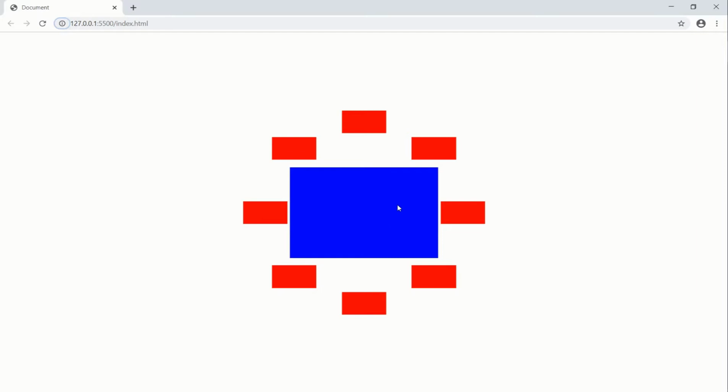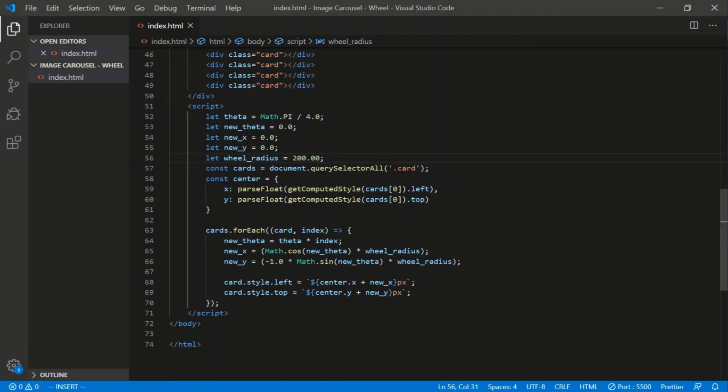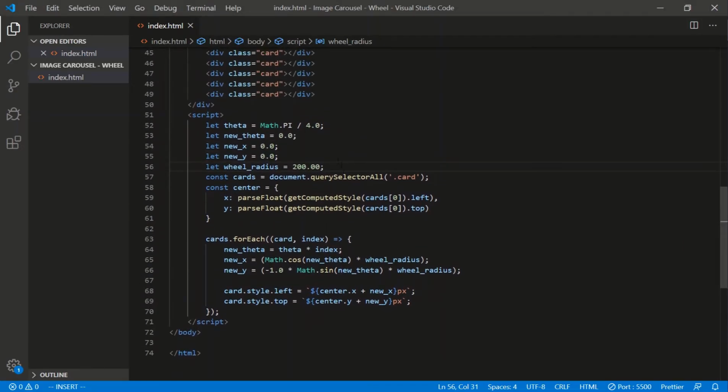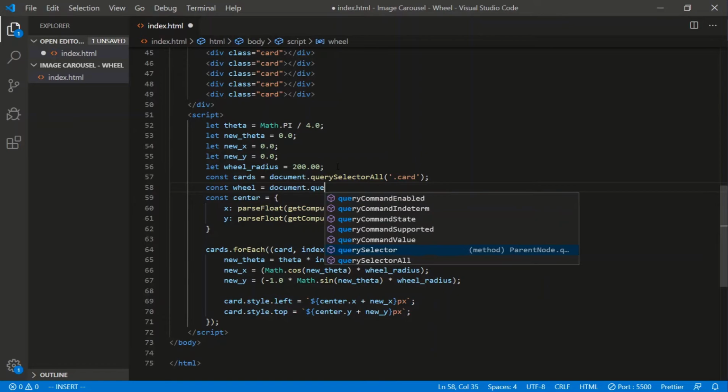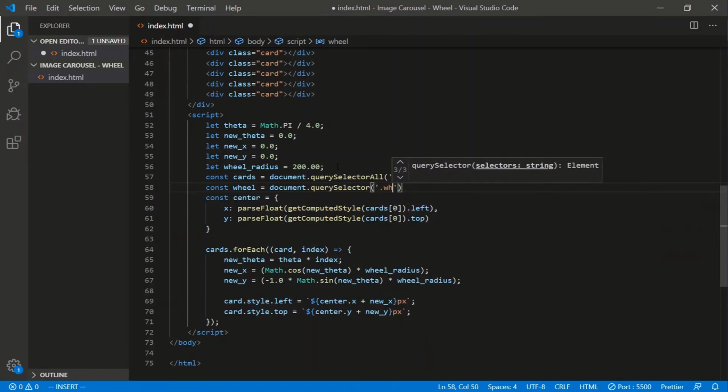Let's rotate the entire wheel. So we're gonna need to do 2 things. We need to capture the wheel. Let's do the wheel here. Const wheel is equal to document dot query selector. We'll capture the wheel. There we go.